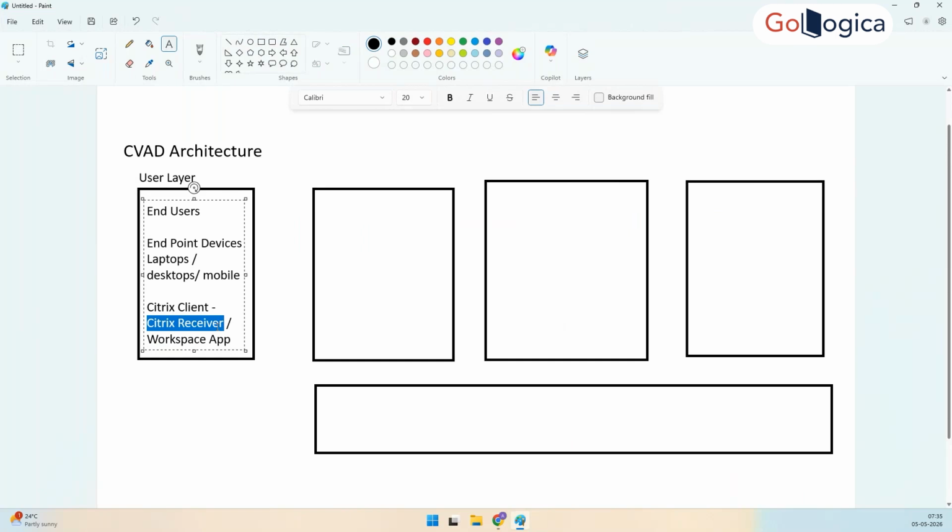Citrix Workspace app is the new version. You can download it, it is freely available, and you can install it. These are the components that come under the user layer, the end user part. So first of all, the Workspace app client has to be installed on the endpoint devices. Those are used to access the Citrix published applications, and end users are the users who are going to access them. Next layer is the access layer.